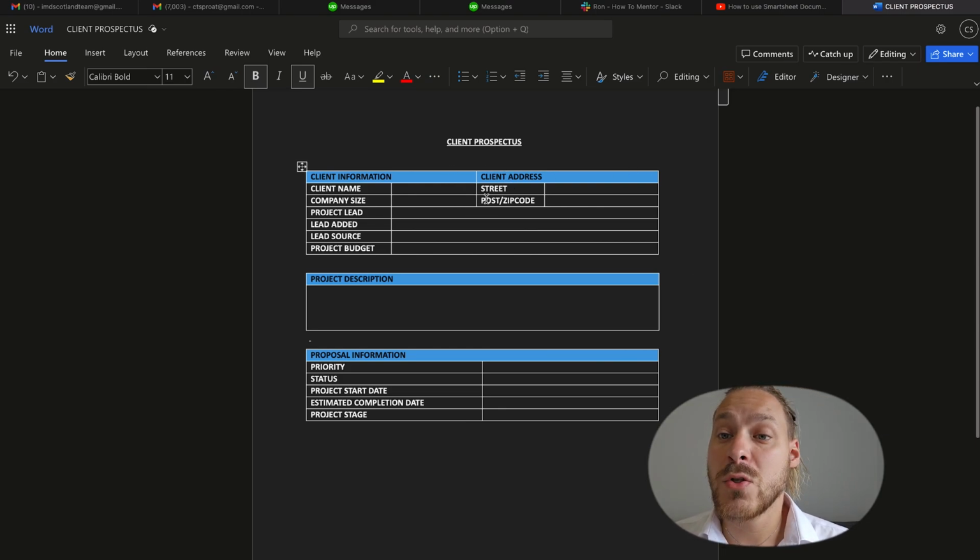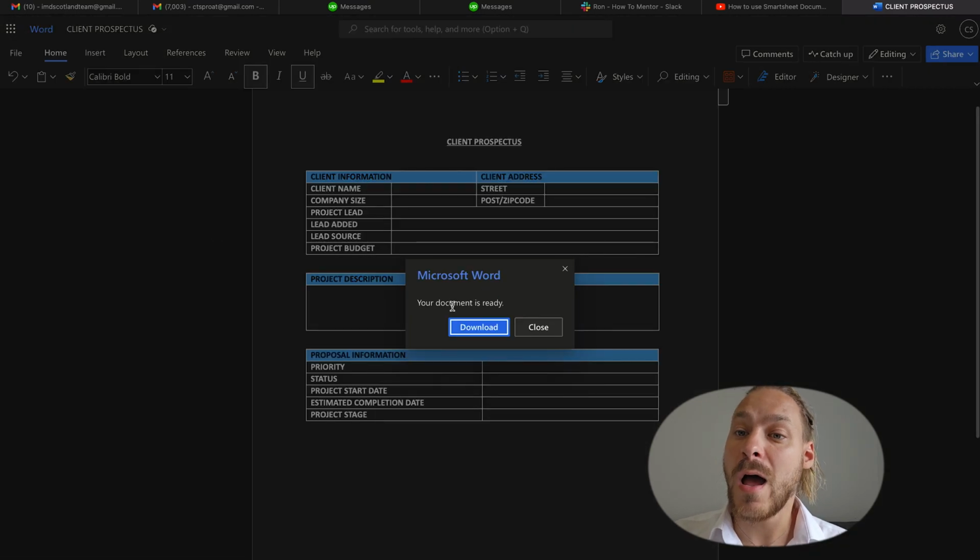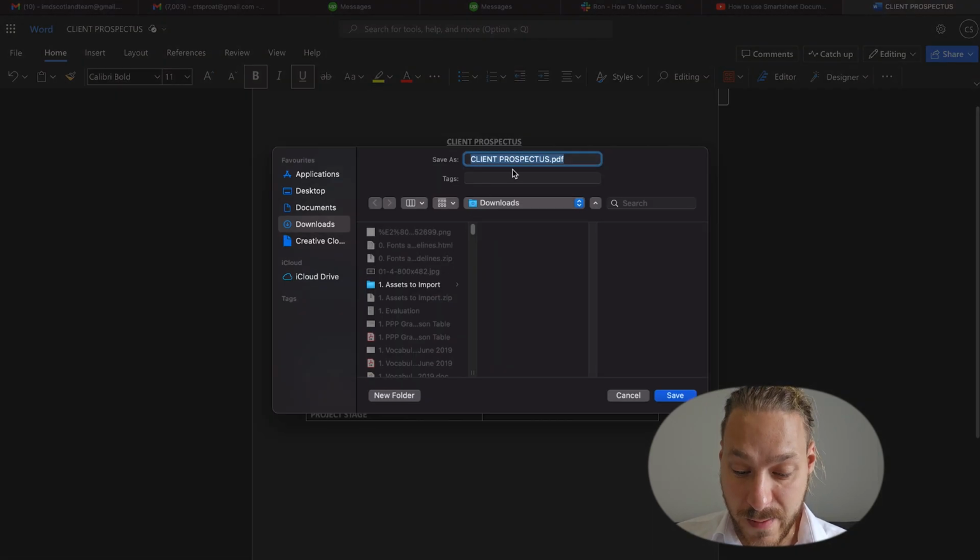Now we have to take this Word document and turn it into a PDF. The easiest way for me to do this, this is the way I like to do it. There's many ways to do it. For the easiest way, if we go File, Save As, and Save As PDF, I'm just going to call this Client Prospectus Test for now.